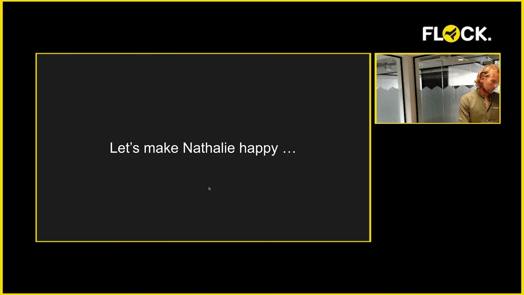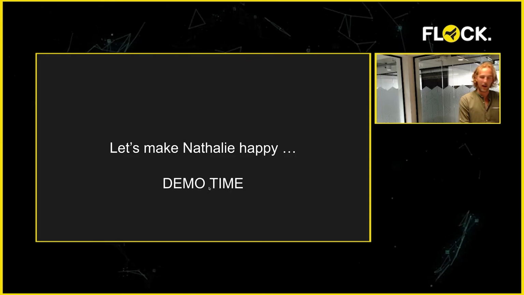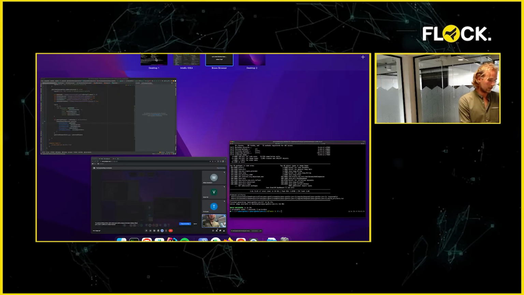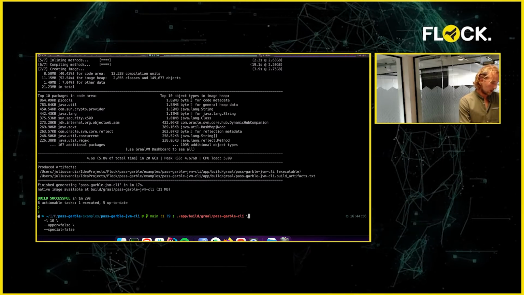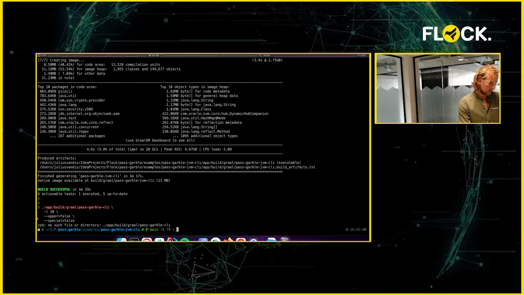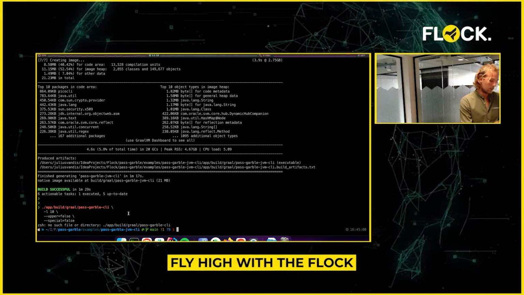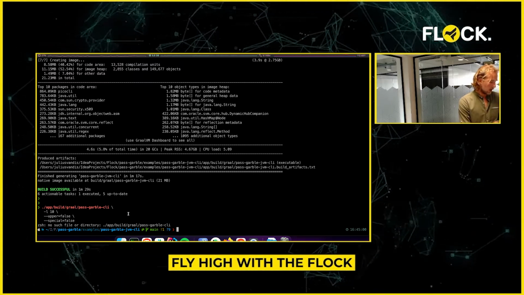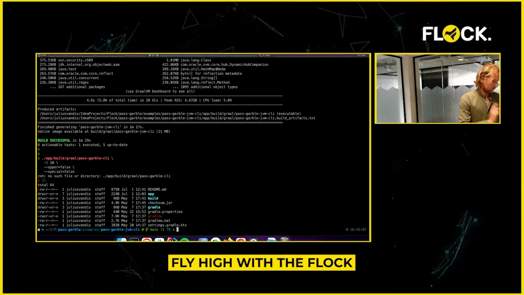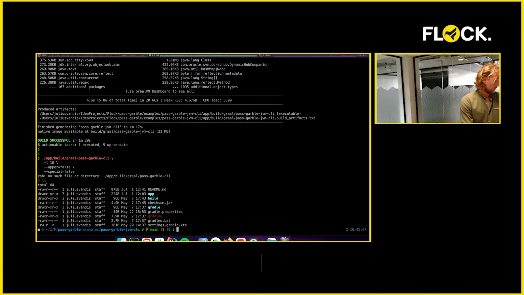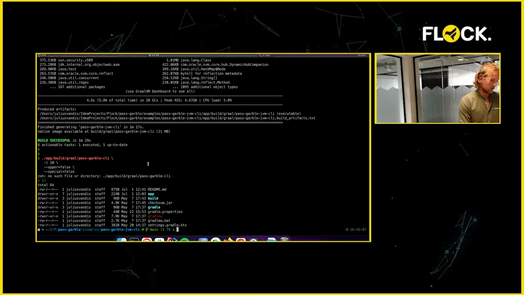So let's try to make Natalie happy and see if we can give her a demo. I know that we can give a partial demo for sure, but let's see if we go slightly back to the JVM example. It still doesn't work. All right, I'll try to fix that for next time. But for now, this is the demo effect, unfortunately.